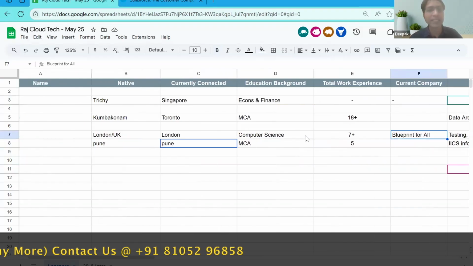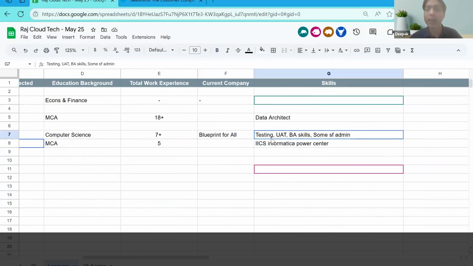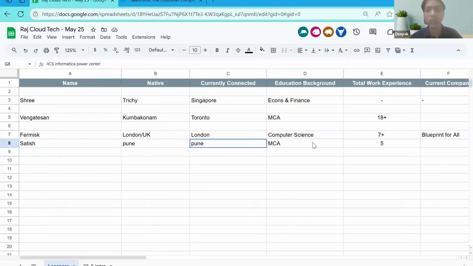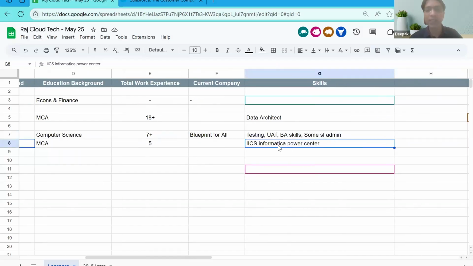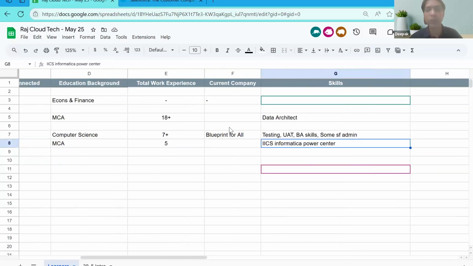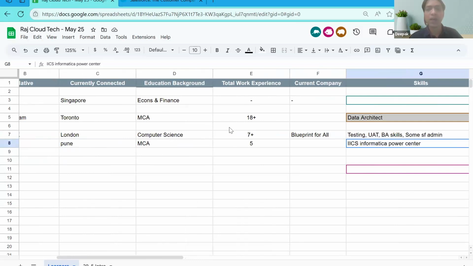I see Fermi is working for Blueprint for All, and you have prior experience in testing, UAT, BA skills, and some Salesforce admin. Cool. We have Satish, who is experienced in Informatica PowerCenter. And Venkateshan is a data architect, so he has skills in that. Fair.